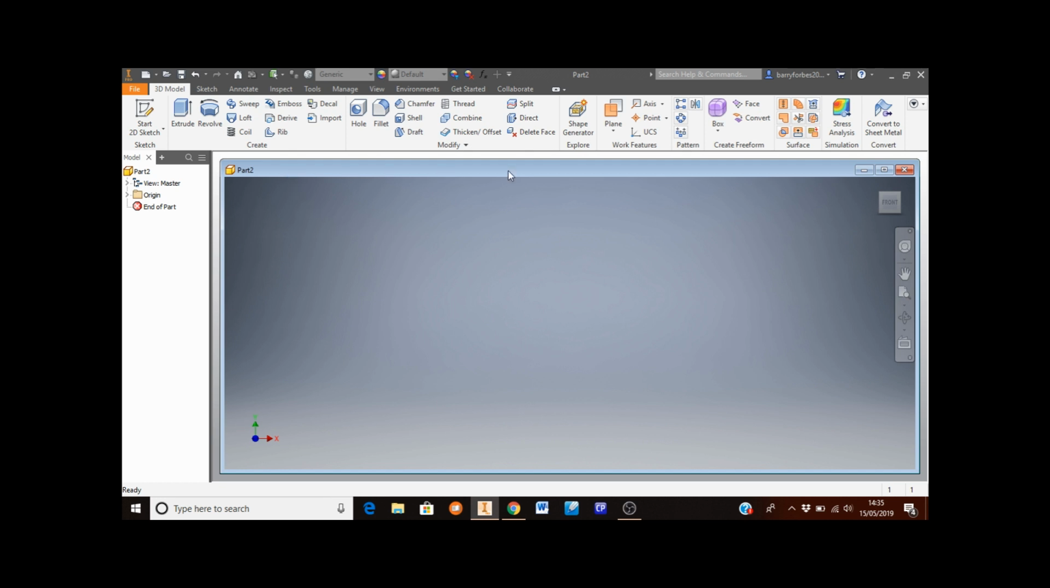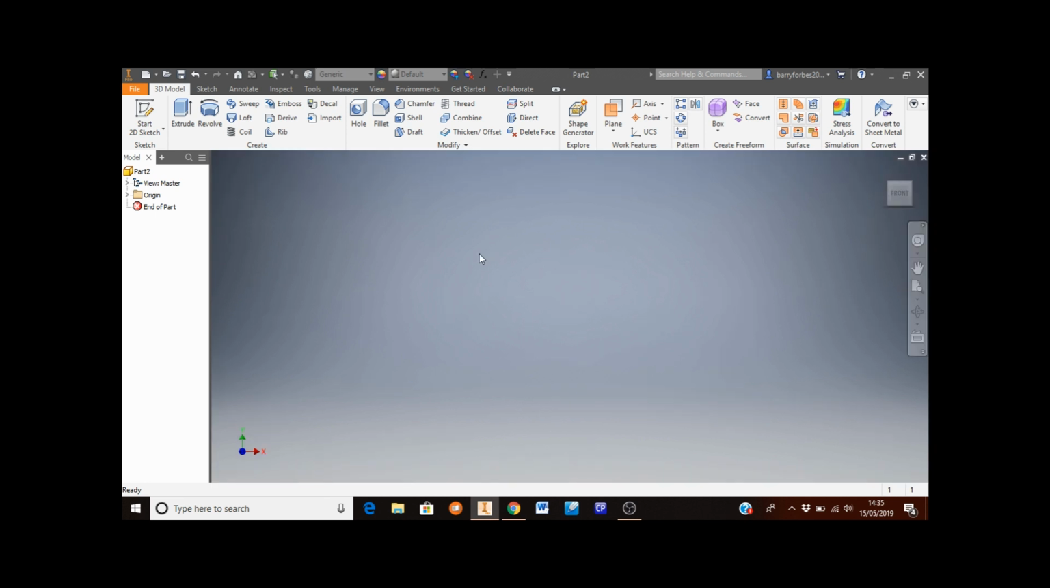Once your part is open, I'm just going to maximise this. What we're looking to do now is create a sketch for the front part of the TV. To do that, click on the Start 2D Sketch icon. And then we want to select this XY plane here, because this is the front view for the front of the TV.